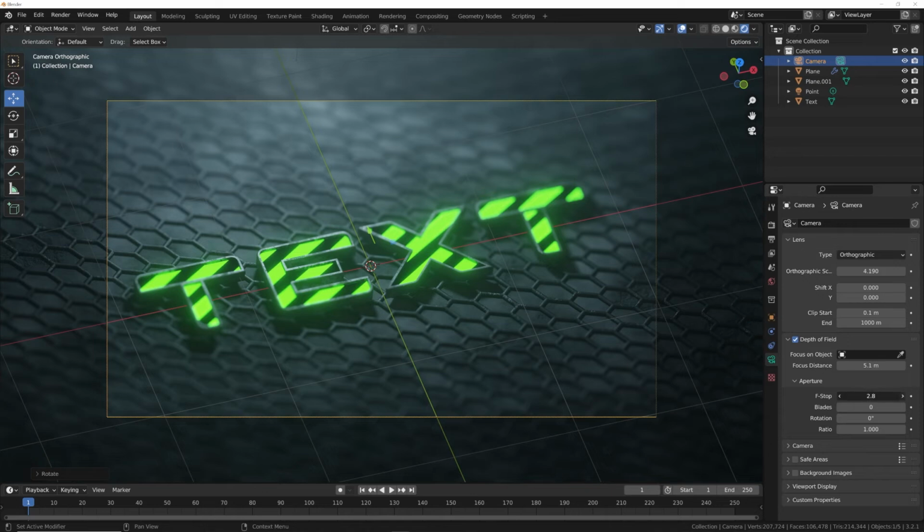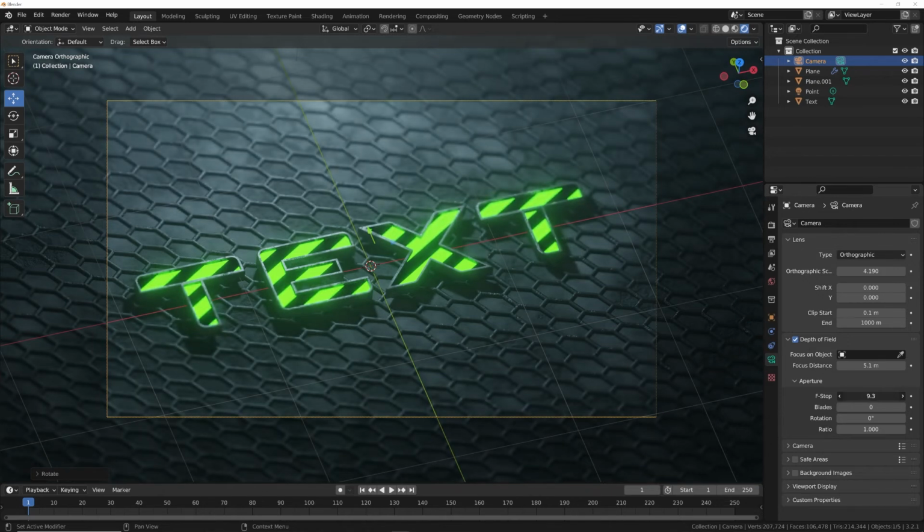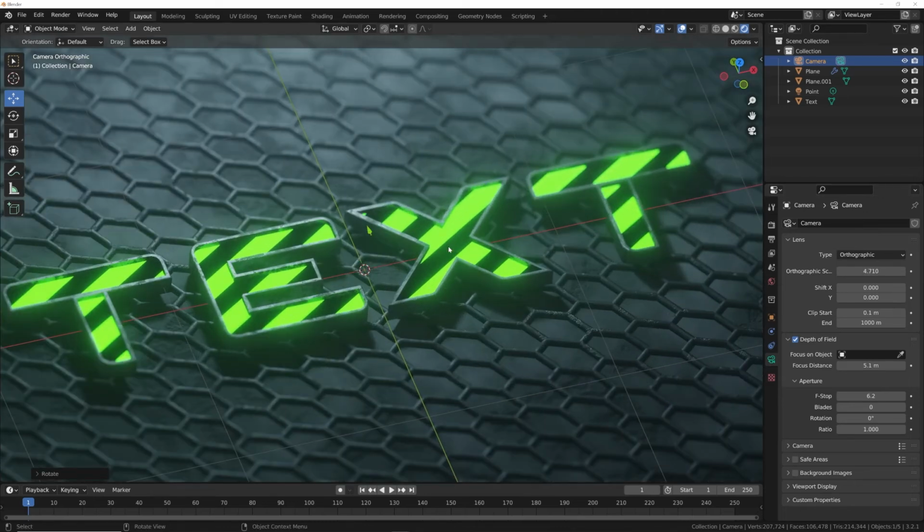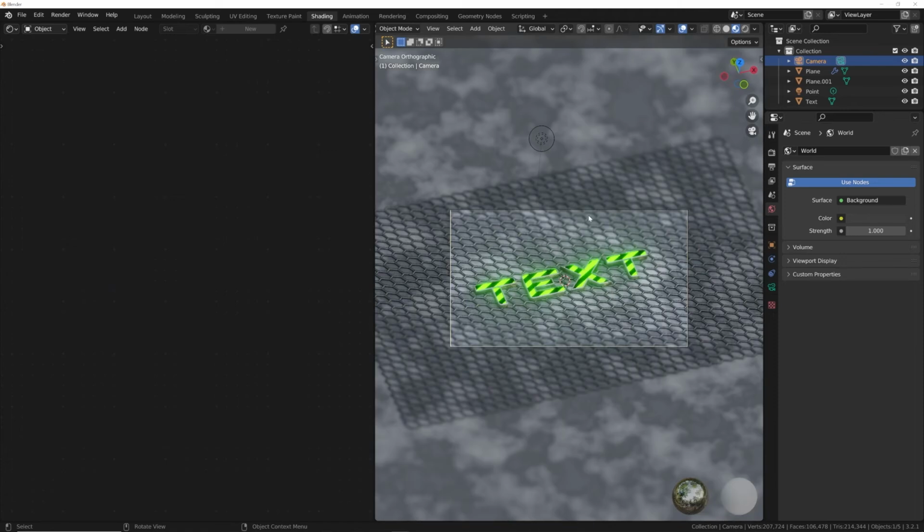And then you can bring that f-stop something like this. Orthographic scale can come out. Boom, we have this. Now all we have left to do is animate our material. So we'll go back to shading.